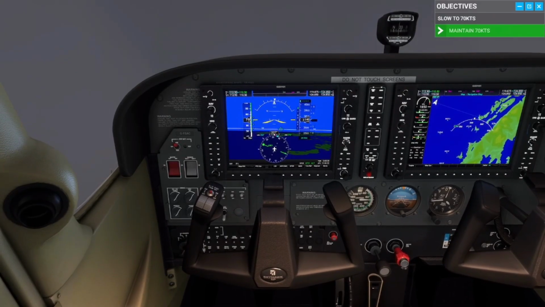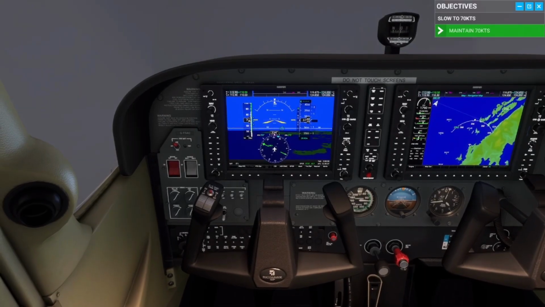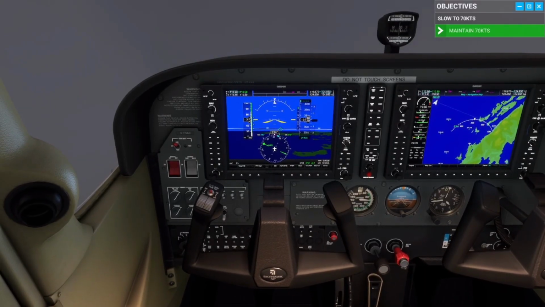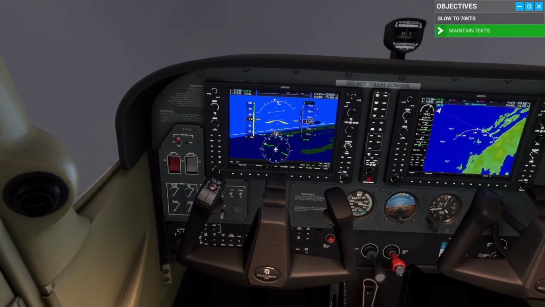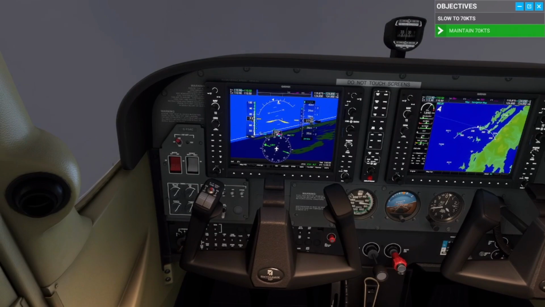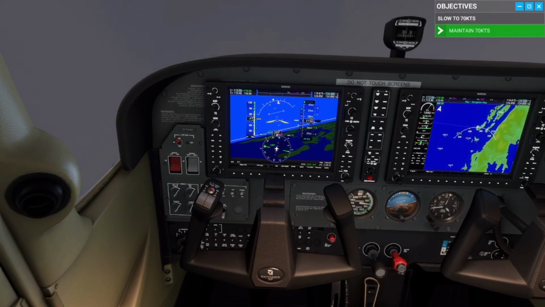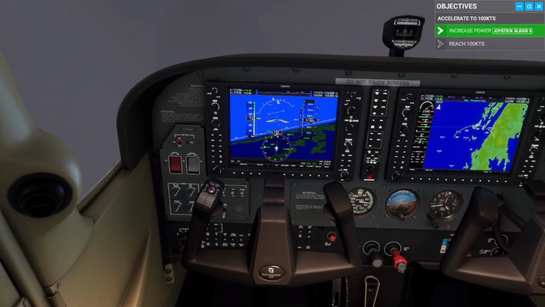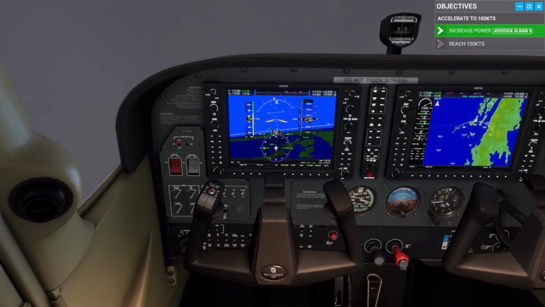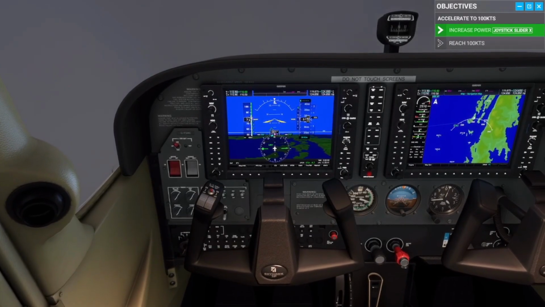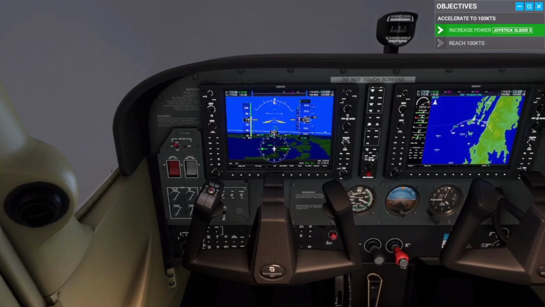We maintain the 70 knots while climbing. Keep us steady on heading 350. You wandered off the heading. Great, now increase power to get your speed back up to 100 knots. Maximum power. Again to the 100 knots.